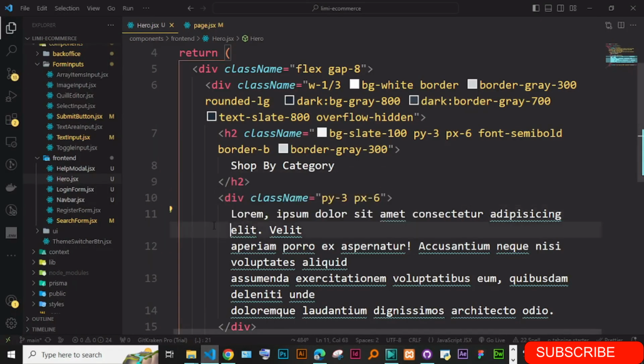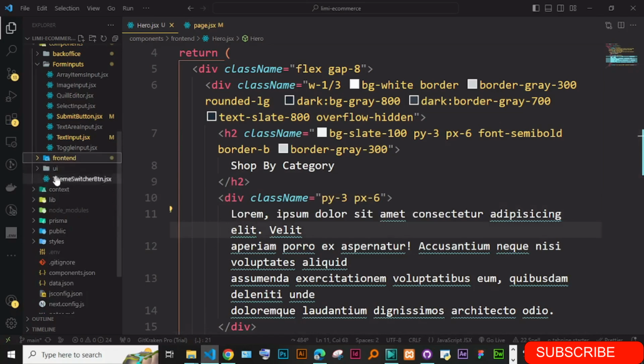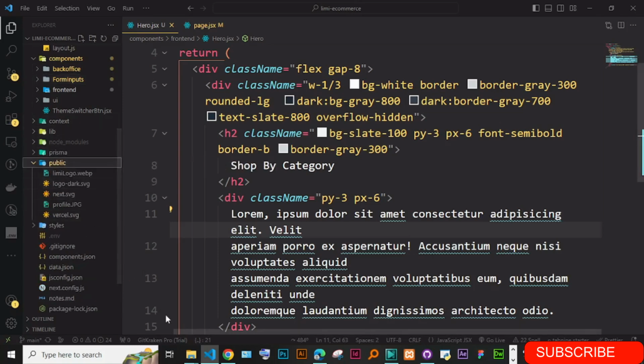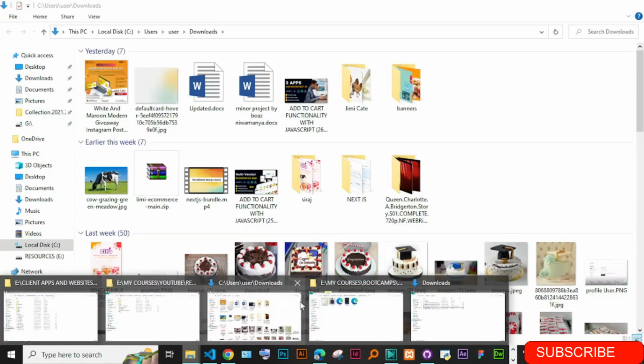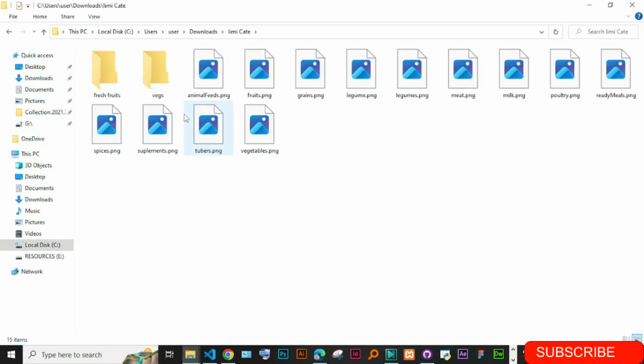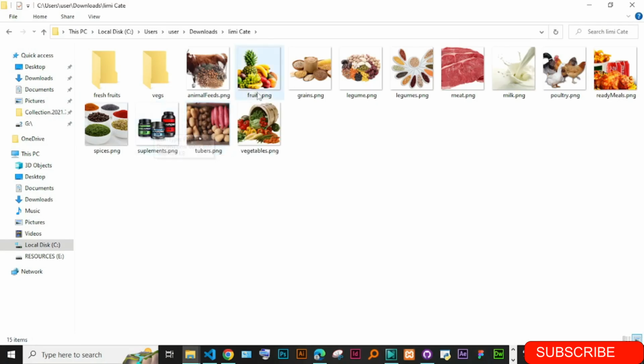Now we need to pass in, of course, something like this. I will get the image. I don't know what images do we have here. Go to public. Let's add 1 or 2 images from my downloads. So go here. I'm just going to pick one of these ones. Just add these vegetables.